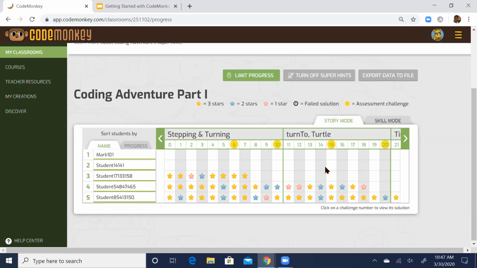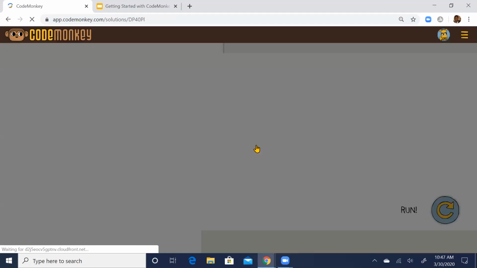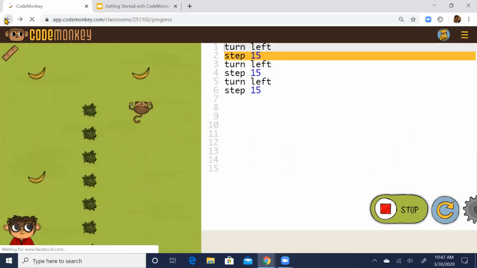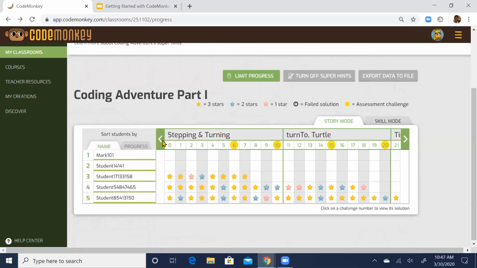Now, as a teacher, if you need access to the solutions to the challenges, and this goes for any course that we offer, what you would do is just click on the green number. So in this case, if I click on number 8, I'm given a solution to that challenge. So it's kind of your cheat sheet there.